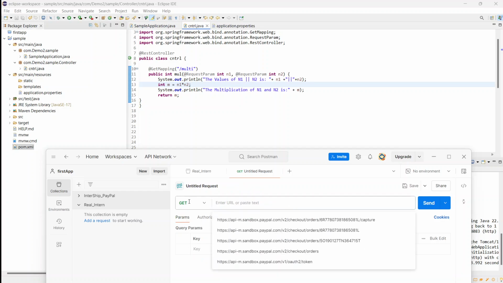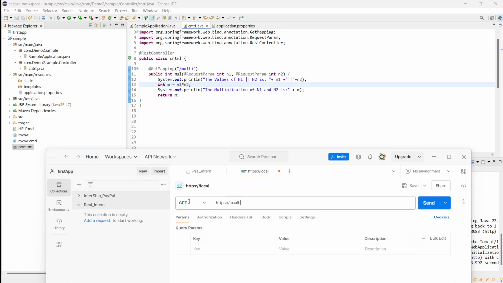Let me type here the API, http colon double slash localhost. That means we are going to run this application on our local machine. That's why we are using localhost.